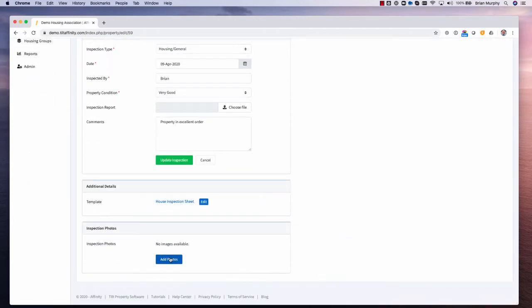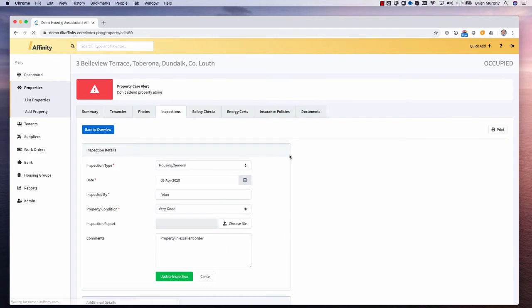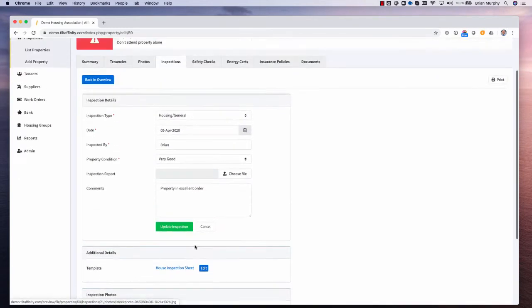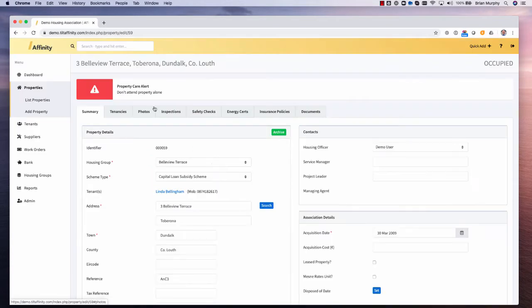We can also upload any photographs that we've taken during the property inspection. I will attempt to do that. That's been uploaded. I can view those inspection records. When I finish, just click on the Cancel button.